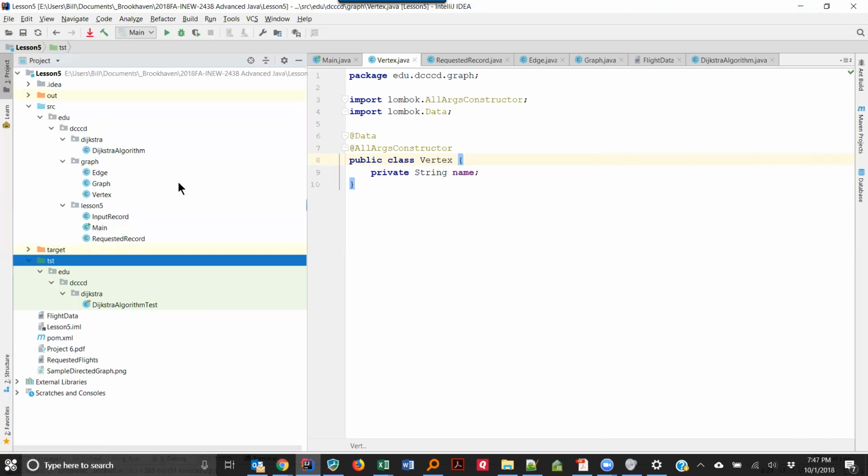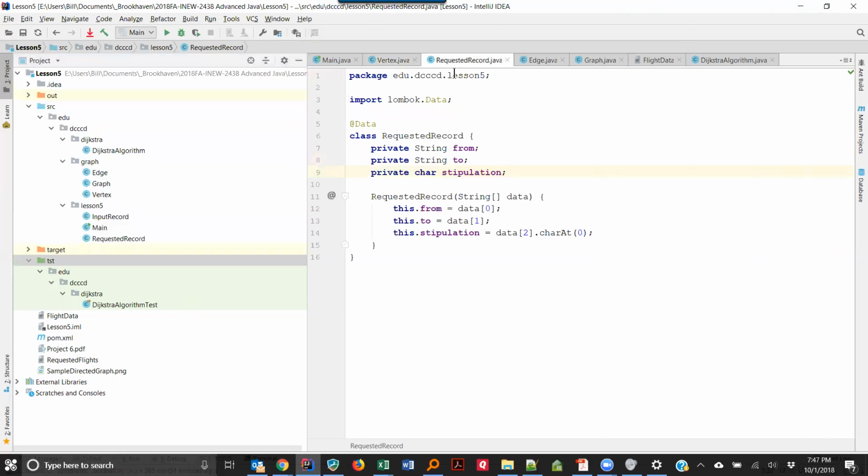Like when we get to Spring, for instance, you're going to have a sub package for the model. You're going to have a sub package for your controllers. You're going to have a sub package for your views. So I just want you to get used to putting things in different packages, sub packages. See, the graph is in EDU DCCD graph. The requested record is in EDU DCCD lesson 5. So separate these out, and I'll make a note of that in my notes, to separate those into different sub packages.